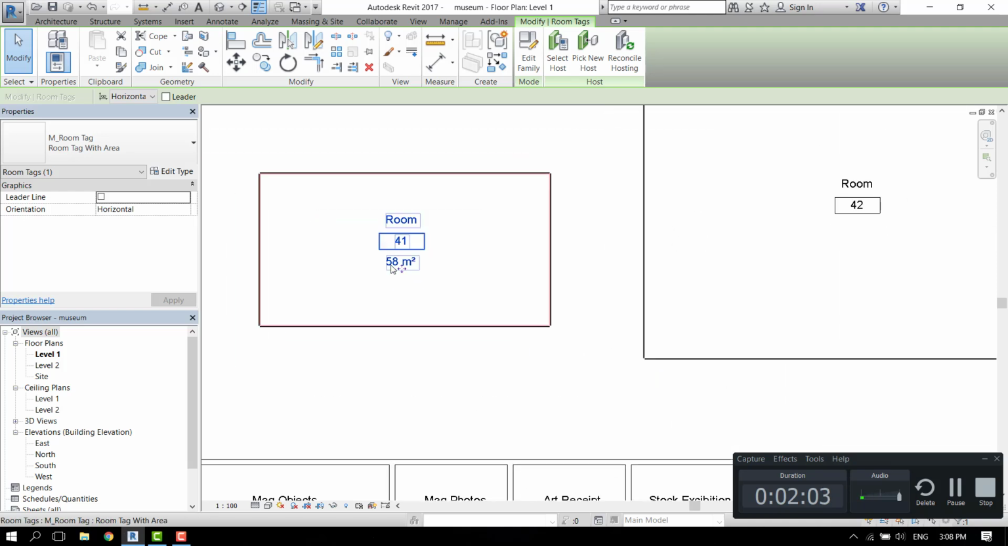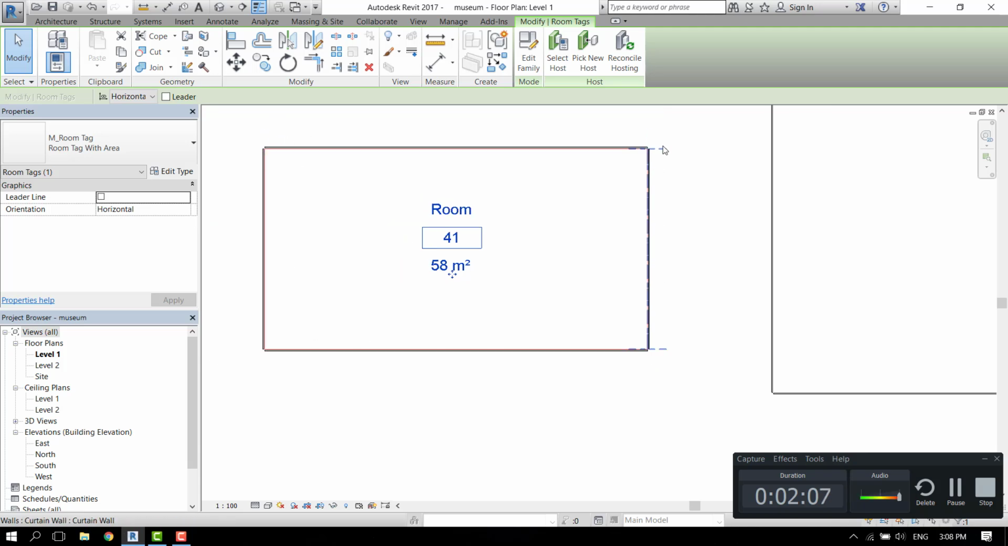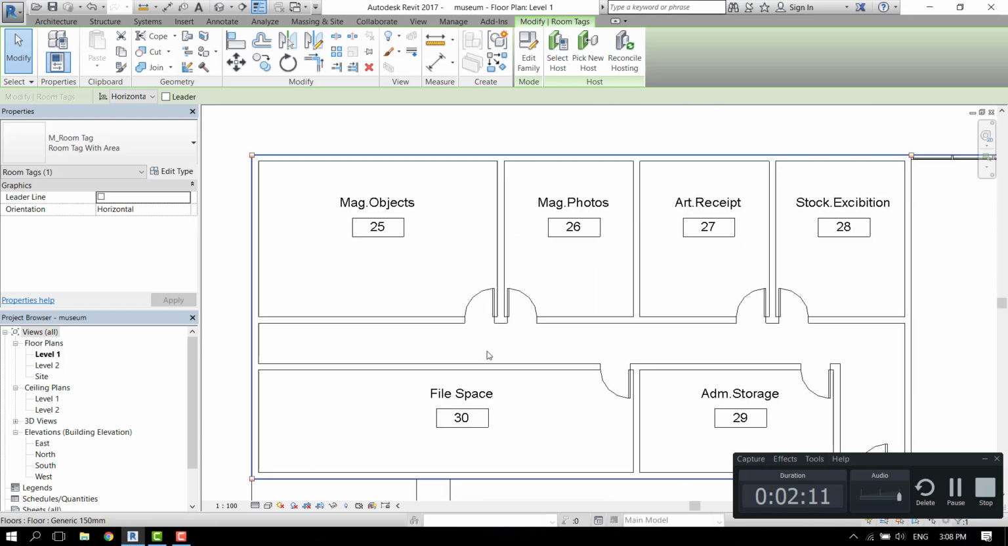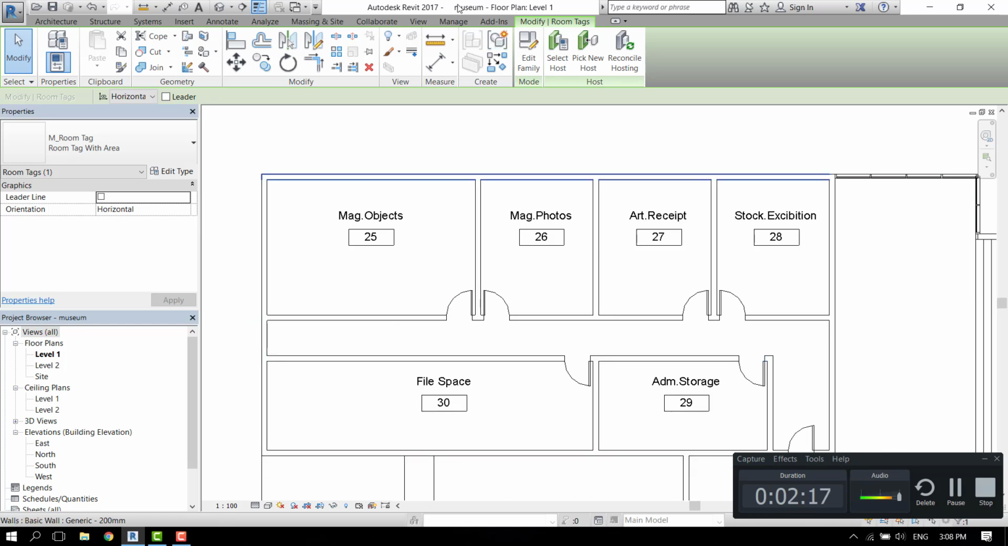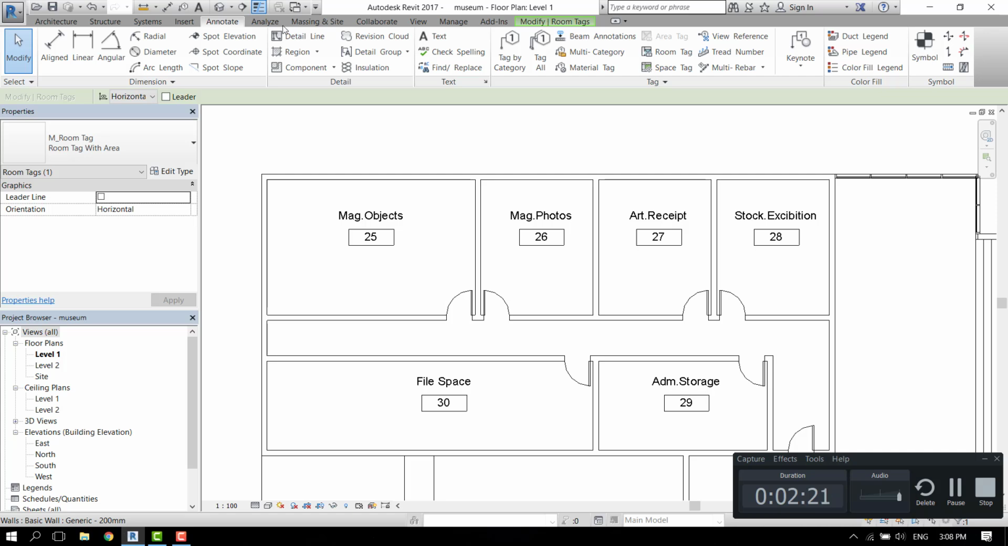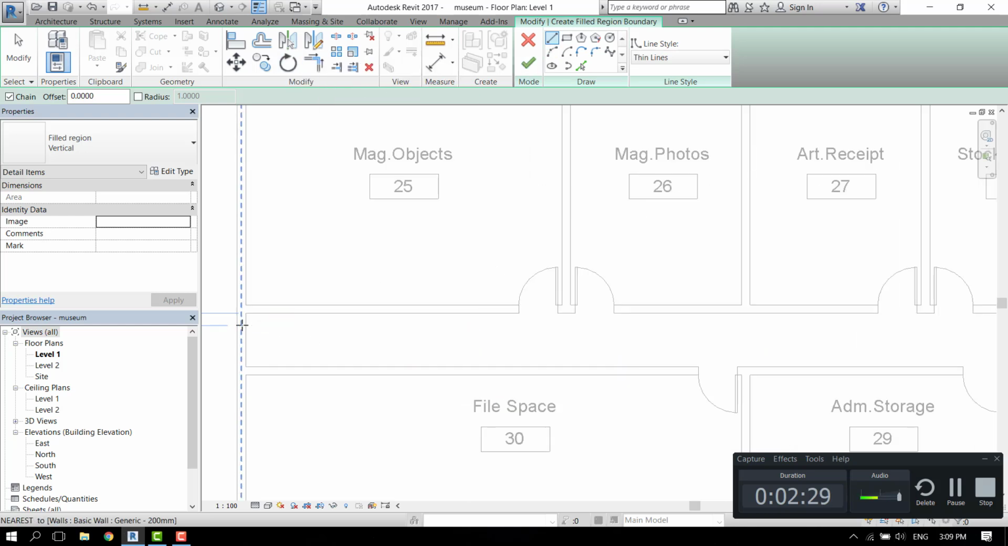Now if your room is not enclosed and you want the volume area of another part of your plans, you can do something else. You can go to Annotate and select Region, and now you can just draw the region you want to calculate.